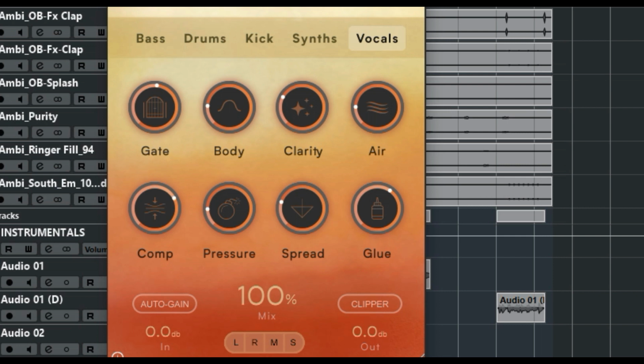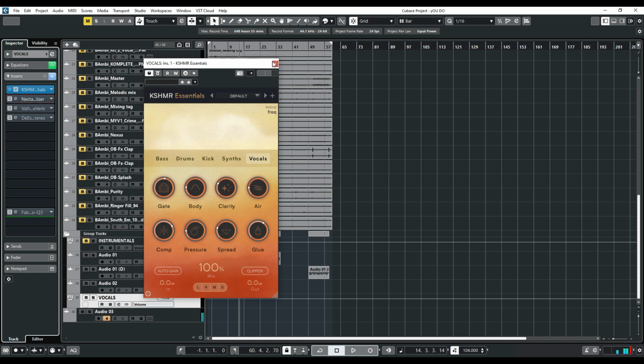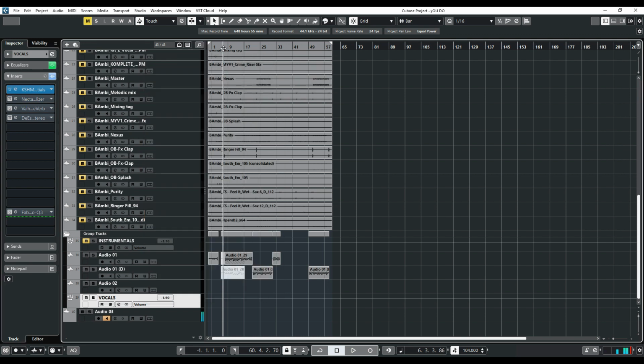So let me turn everything off here, remaining the Kashmir Essentials for you to listen to how it sounds with only the Kashmir Essentials.